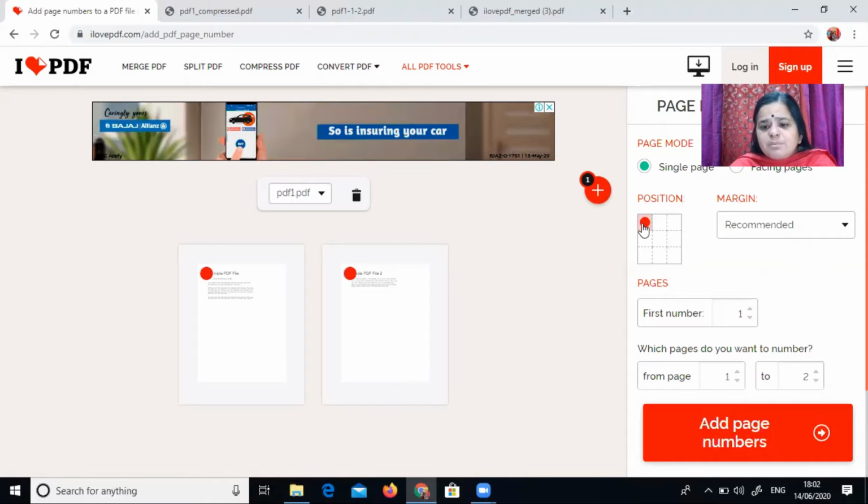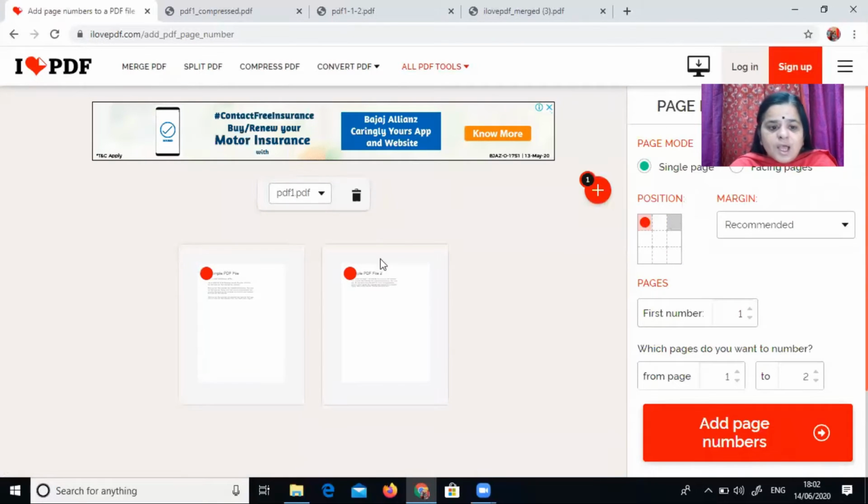If you want the page number at this location, you can select it. If you select this, the page number will be at this position. If I select this, the page number will be at this position. You can set the margins also. Now for how many pages you want the page number to be written: from page number 1 to page 2. Suppose you have a 100-page document and you want to add page numbers only for 50 pages, that is also possible.